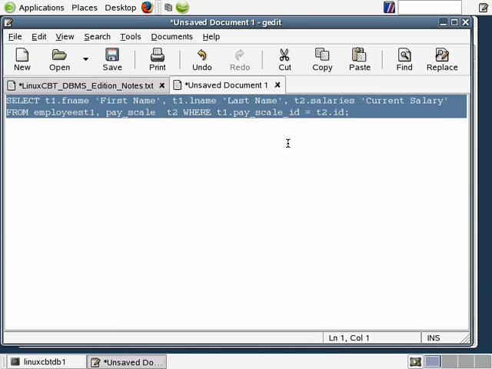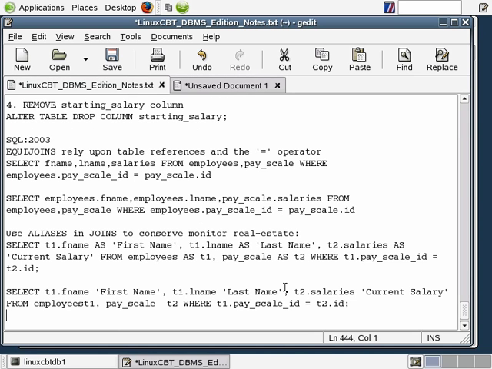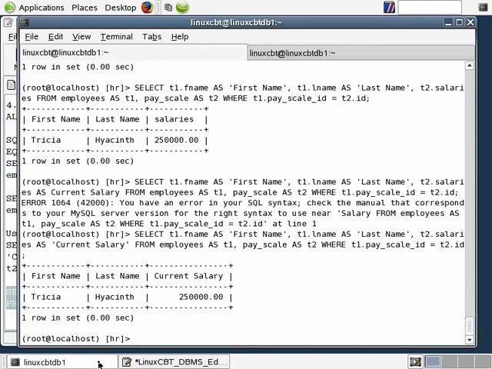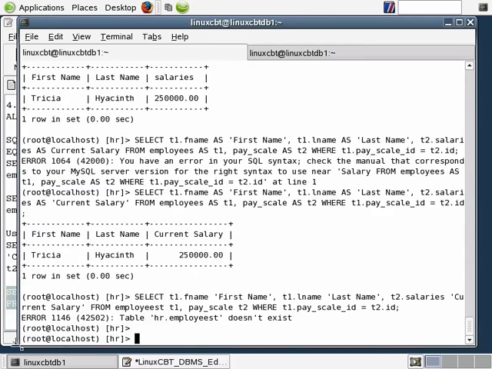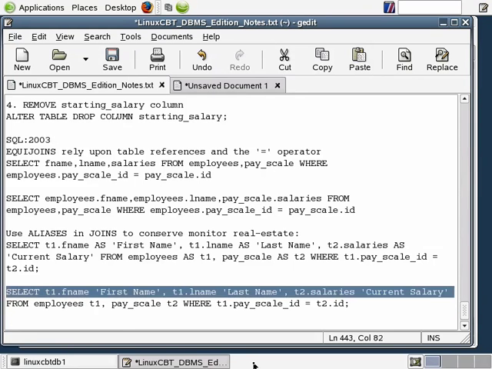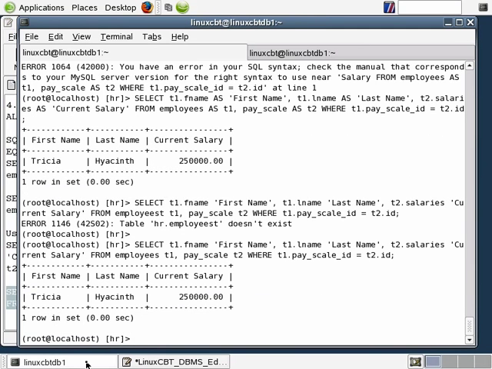And let's copy this string over to our original document just to be sure before we run it. Notice it got rid of some additional information. So from employees, and employees can be T1. Employees T1, that works out fine. PayScale T2, get rid of the space, where T1.PayScaleID is equal to T2.ID. This should work. Let's go ahead and run it. And we have an extra T, HR.Employees. This is inadvertently placed. Let's try that again. And it ran just the same.